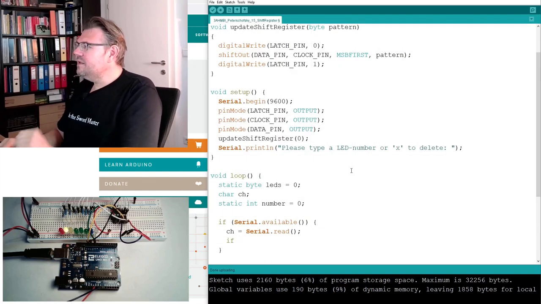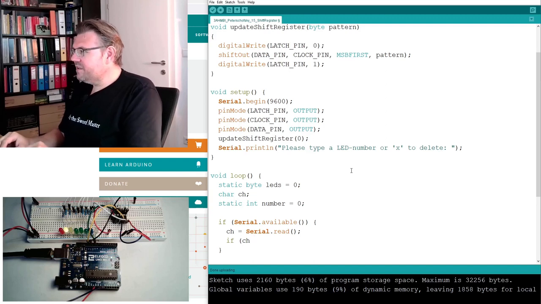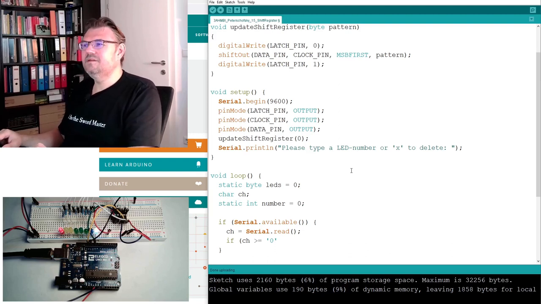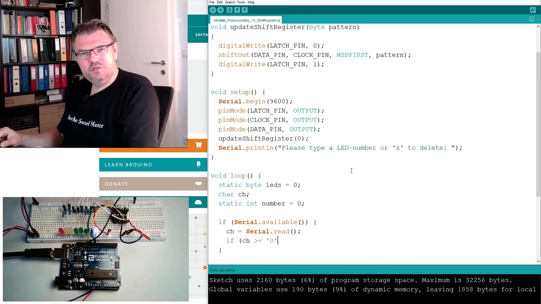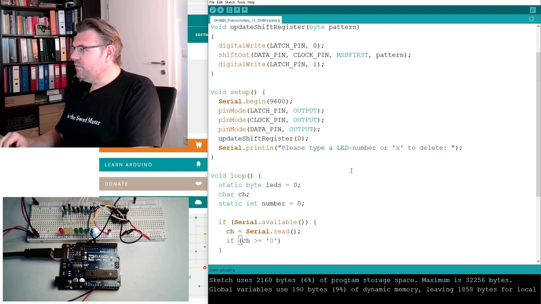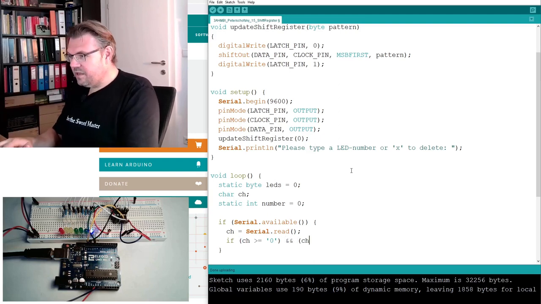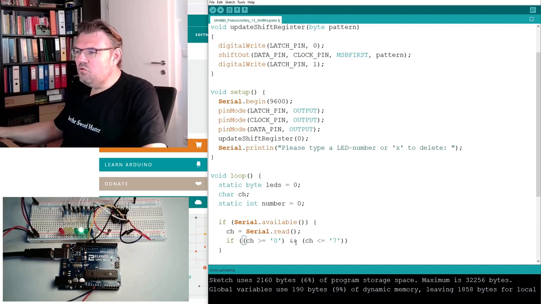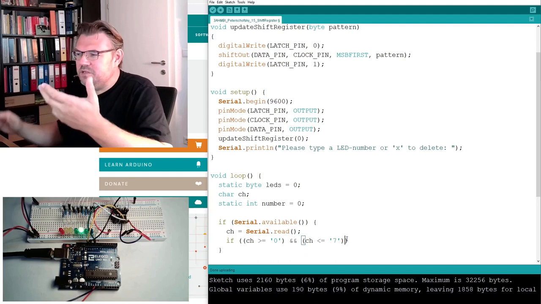But we have to check the character. We cannot write it like this, greater or equal zero. We have to use a character constant, so we set it into single quotes. Under the single, I don't know the word in English, Hochkomma, put it. If character is bigger or equal than zero, and this is a logic and, character smaller or equal 7, this double ampersand is a logic and. So if this is true and this is true, this means we have received something between 0 and 7.